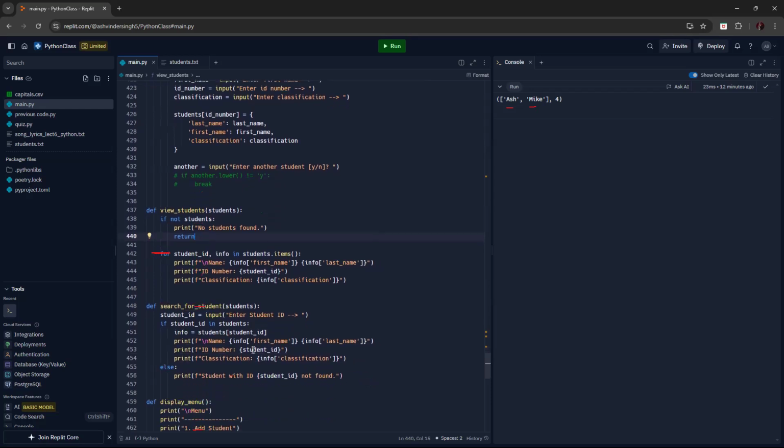And then search for students, which is basically the same thing. I ask them for the student ID, and then I check if the student ID is in the students, and then I put it into the info, which is why I think it is easier to use the dictionary here, because I can just do this, and now I can just print out the first name, last name, student ID, and classification.